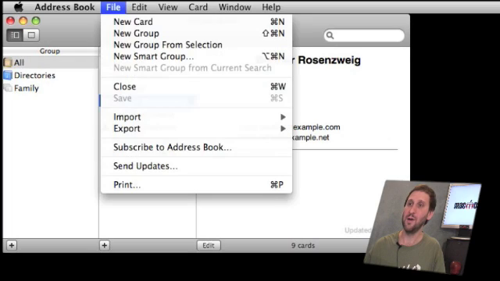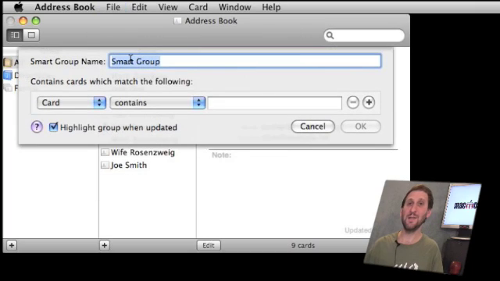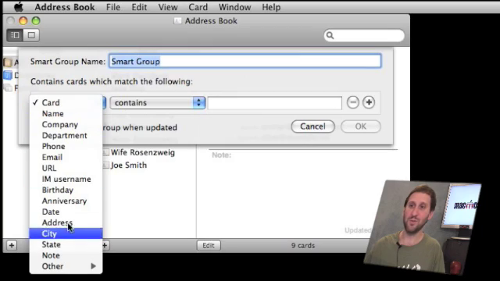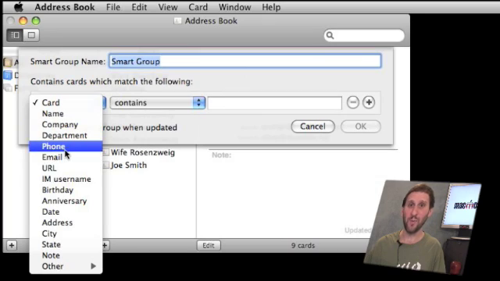Another cool thing you can do is you can create smart groups. So under File, you can choose New Smart Group. And this is kind of like a Spotlight Smart Folder or a Smart Playlist in iTunes. You can go ahead and create a smart group for everybody where certain criteria is met. So for instance, if everybody has the same URL for the website for your company, you can put them in a company one. If they've got the same phone number but with an extension, you can put them in a company one as well. Same last name, put them in family, etc.